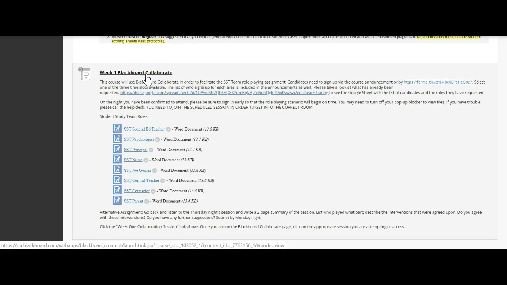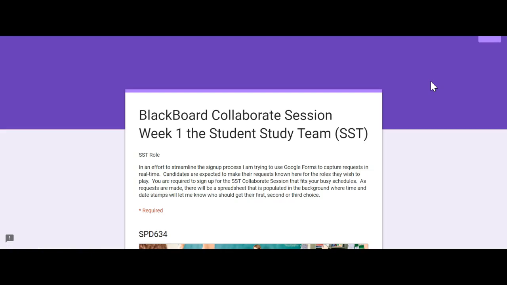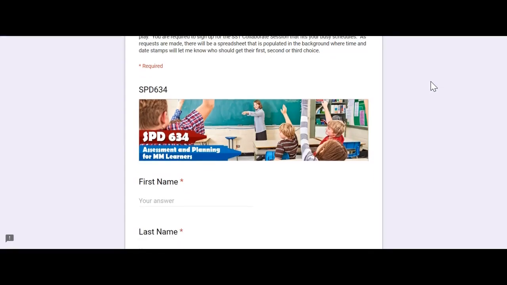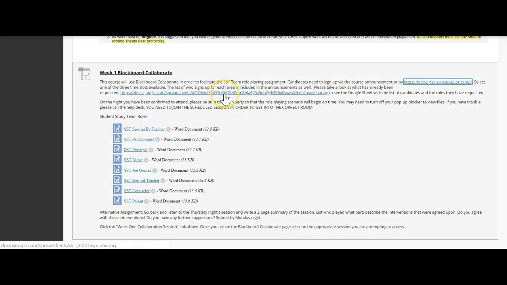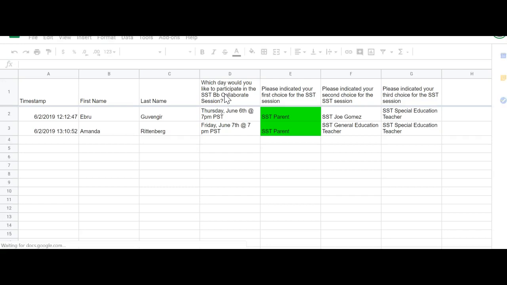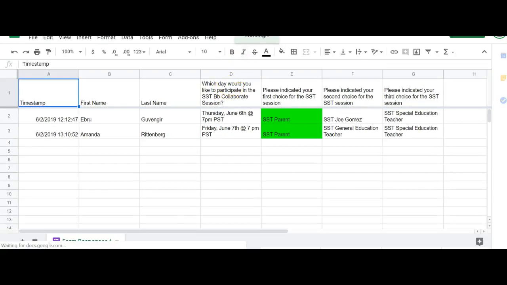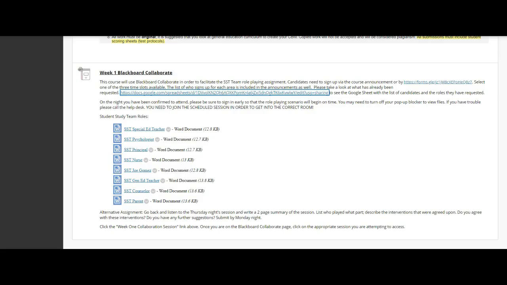The last section that I want to highlight here is the Google form located here for the Blackboard Collaborate, the SST, and you can get there by simply clicking that, and you can get to the form here as well. All right. If you want to know about the Google Sheet, who requested which roles, here we go right here. So that information is provided for you for your convenience here too as you're reading this.